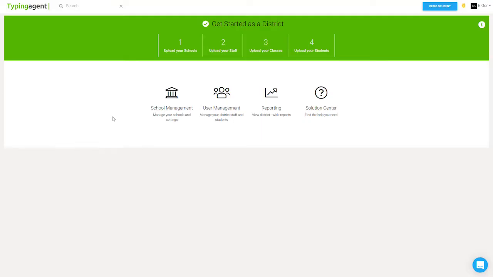First, let's start off by reviewing the home screen. Starting left from right, at the top left we have the Typing Agent logo, which also acts as a Return Home button. To the right of that, we have the search bar, useful for searching users, classrooms, and other items.